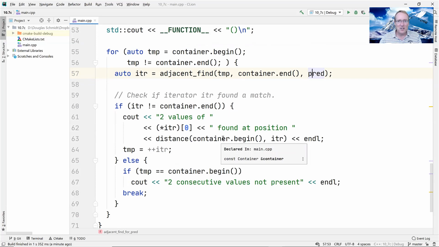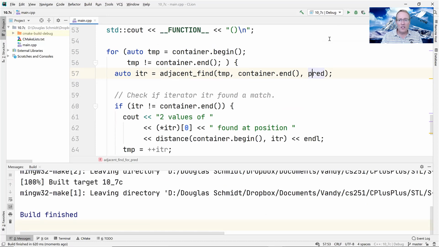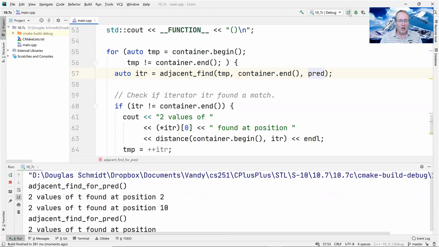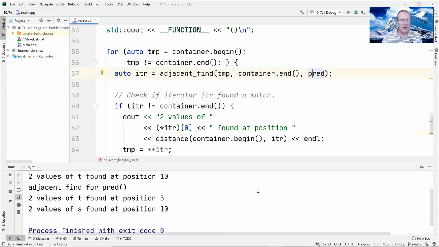And that distance method is basically STL's way of doing pointer arithmetic for things that may not actually be pointers, but maybe iterators instead. And again, if we don't get a match, we'll print out we didn't find the values. So let's go ahead and run this code and see what we get as a result. We got some interesting results here.